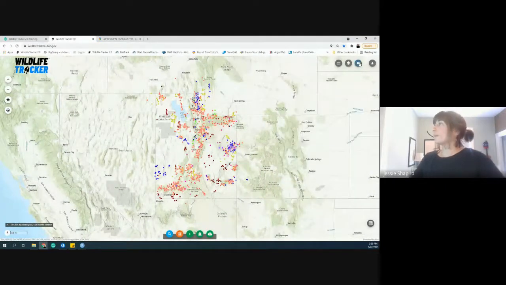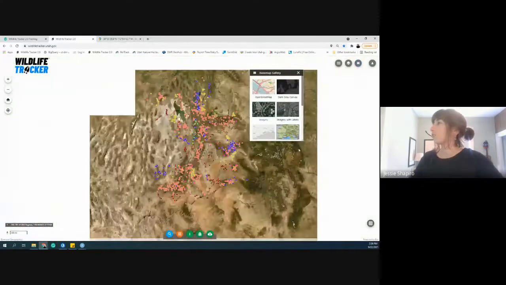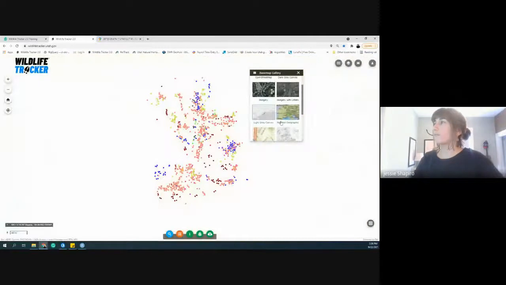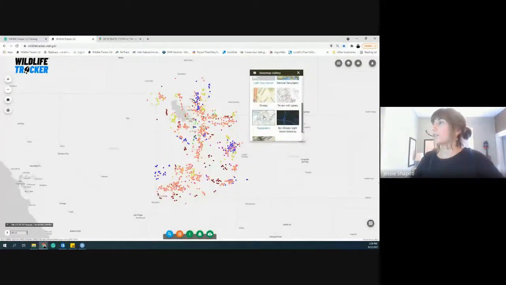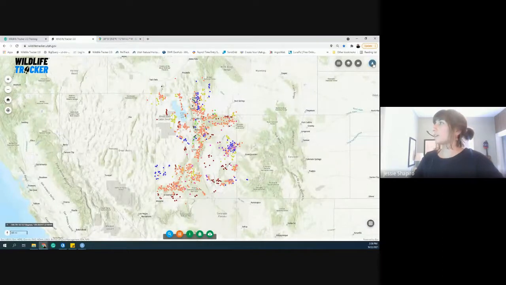You can also change the base map. We have a few different options. You can change it to imagery, light gray canvas. I'm going to keep it on the topo for the demo though. And then in the upper right-hand corner here, you have your user widget. So this just tells you who you're logged in as. If you've got admin rights, then you can access the admin portal through this widget here, or you can log out and log in as a different user.